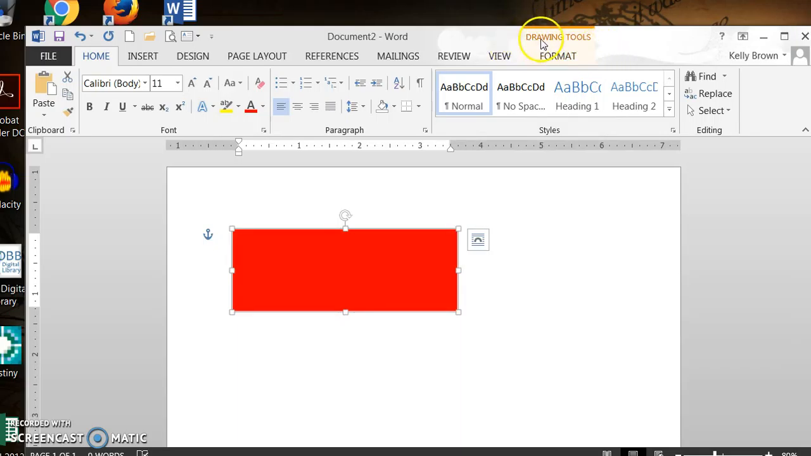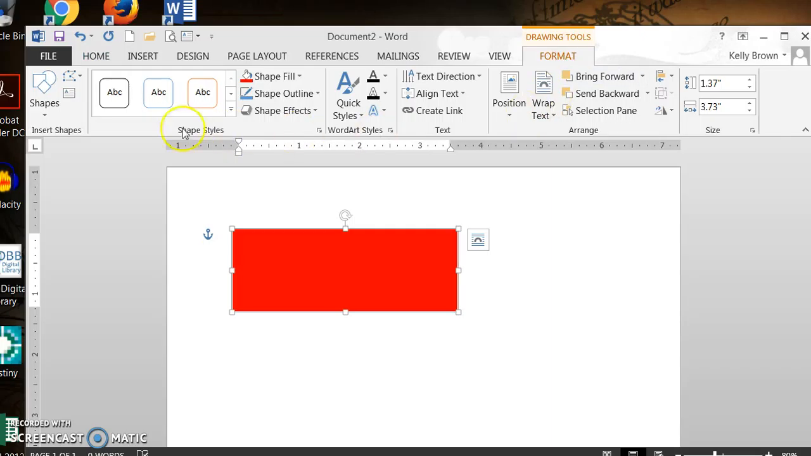Even now, it says Drawing Tools, it says Format, but I'm not seeing what I need. I need to click on Format here. It's a sub-tab called Format. When I click on Format, then these choices are available to me again.